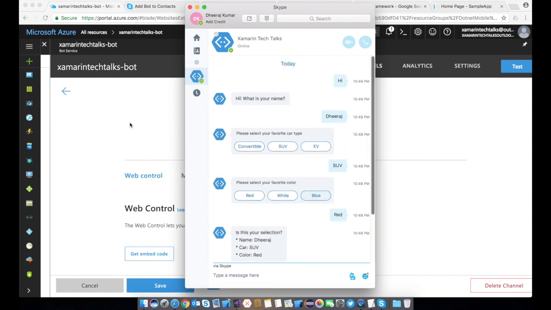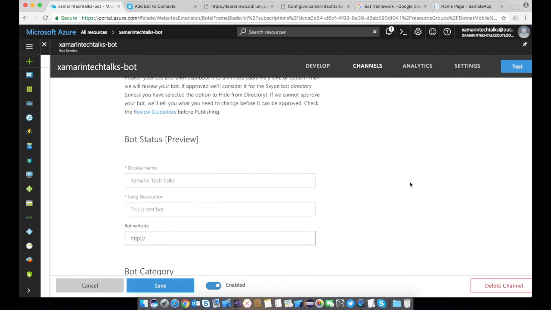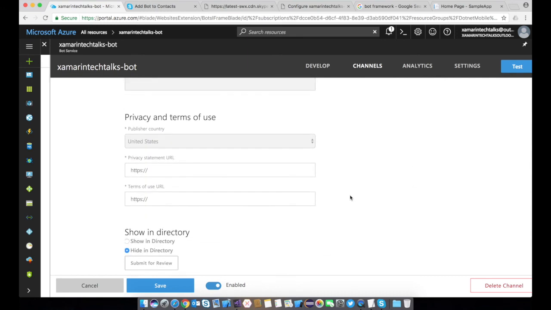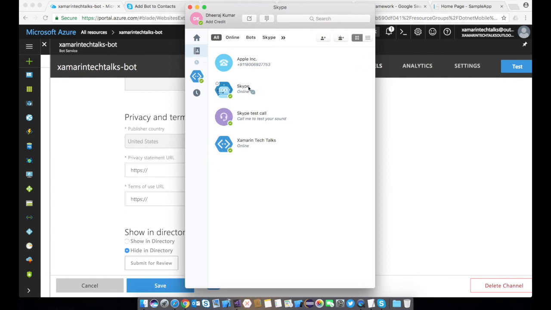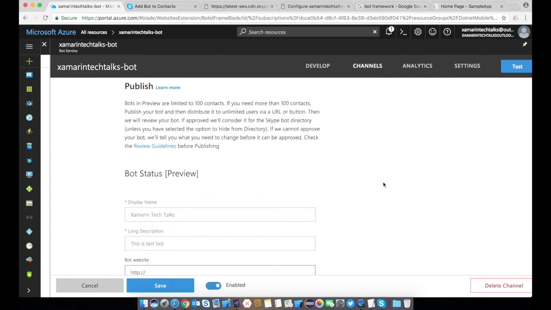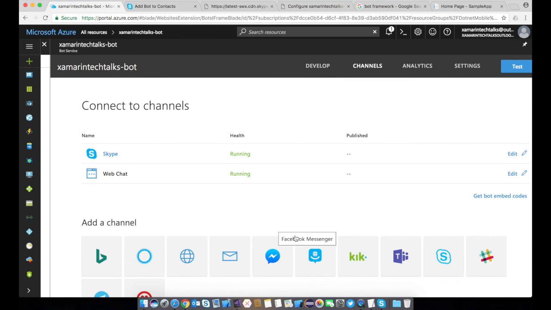So this is basically for testing purposes. If you want to have this as a completely publicly available bot, you need to go to publish, provide all the information, and submit for review. Once the review is done, it can be easily available on public Skype, where people can search for your bot directly and add it the same way that we added our Skype bot. So this is the basic process of creating a bot using Azure Bot Service. You can extend this based on your applications and needs.